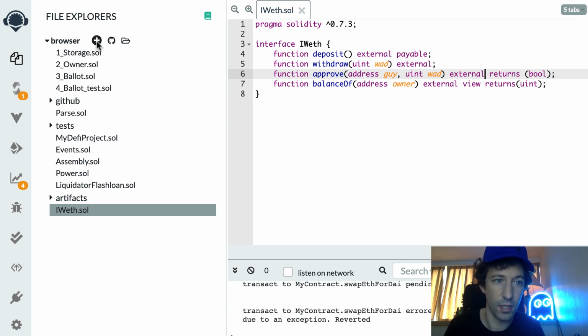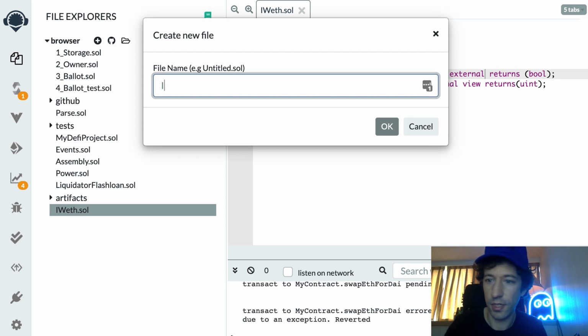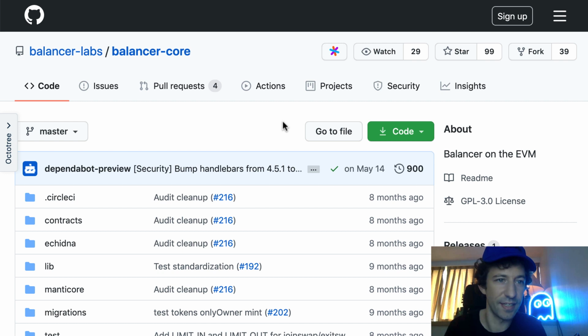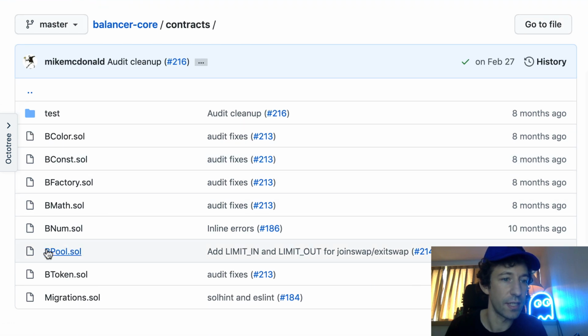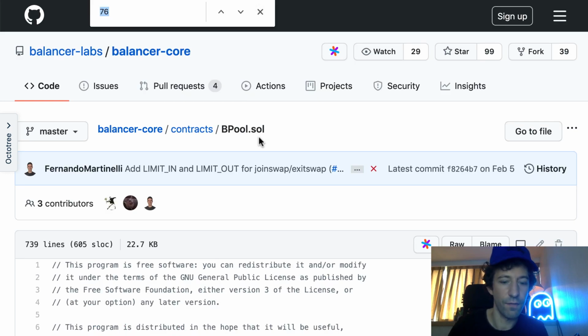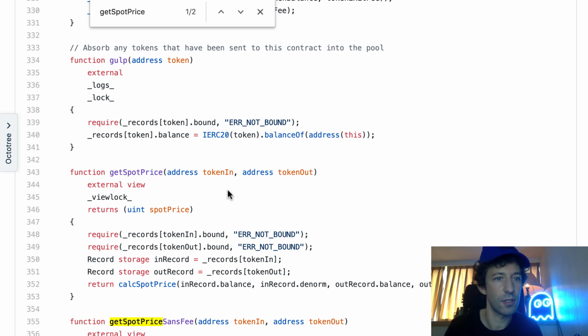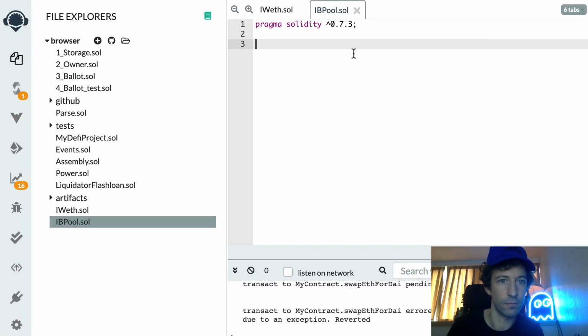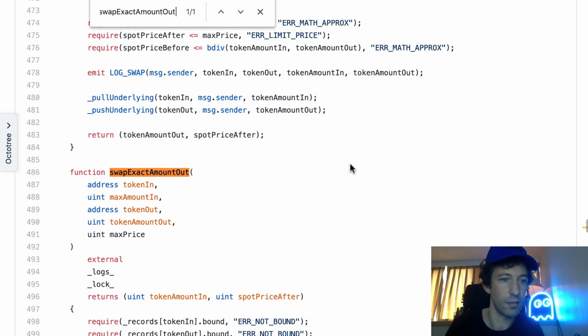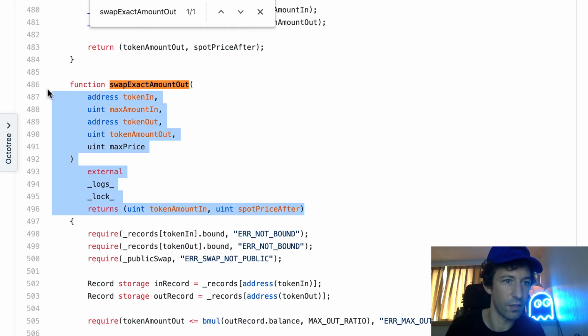So next, we're going to create another file for the interface of the pool smart contract. We're going to call this IBPool. And we're going to go to this GitHub repo of Balancer, inside the contracts directory, inside BPool.sol, that's the smart contract for the Balancer pool. And we're going to copy two functions. First, getSpotPrice, and then swapExactAmountOut. Actually, we just need the function signature.